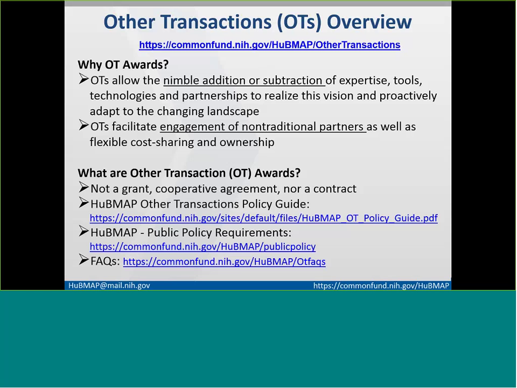So what are other transactions? As I mentioned, they're not grants, cooperative agreements, or contracts. So that means that we don't follow the normal NIH grants policy or the FAR. We have to establish a policy guide for the use of these other transactions, and we've included a link here. If you go to the HuBMAP website, you can see this policy guide.